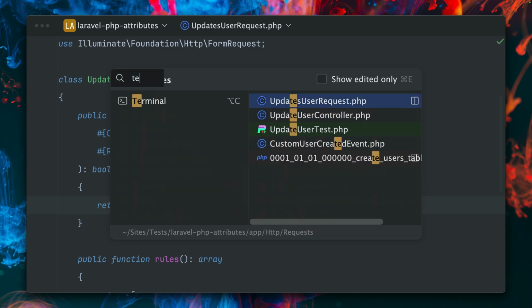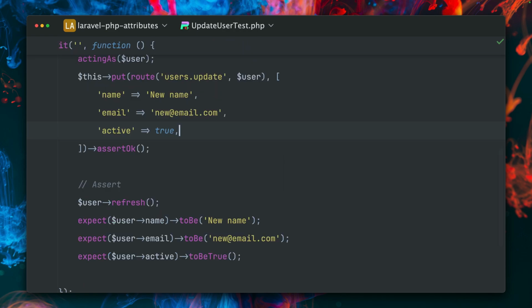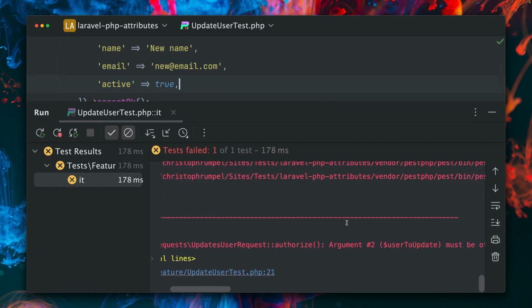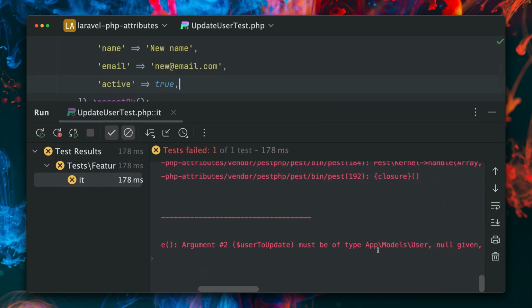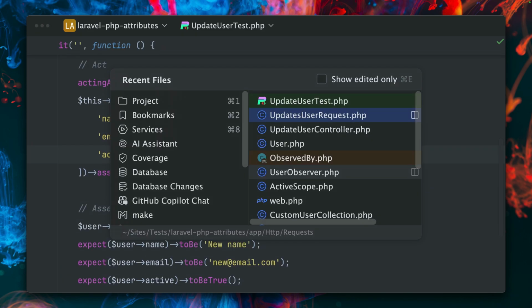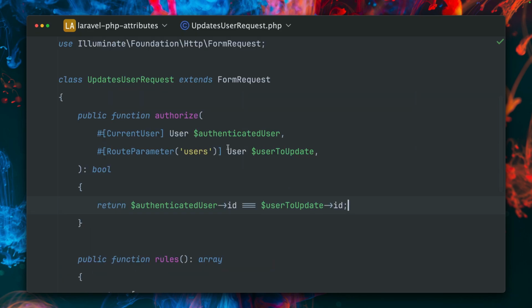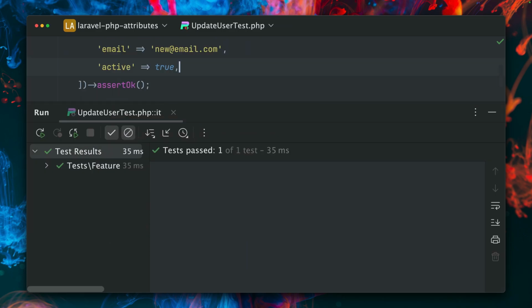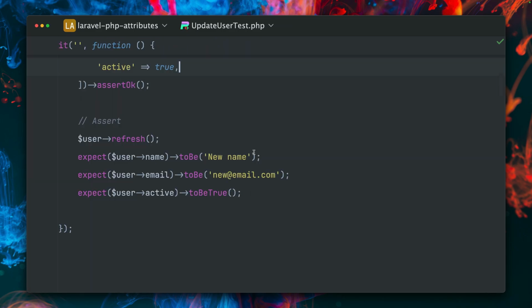All right, I also have a test for this. Let's make sure that this is still working. Let's run this. No, it's failing. Let's see what we did wrong here. Must be of type App Model User. Okay, it seems we have done this wrong. Let's take a look. Yeah, it's just user. So let's go back to our test. I think now it should be passing. Yes, it does. All right.